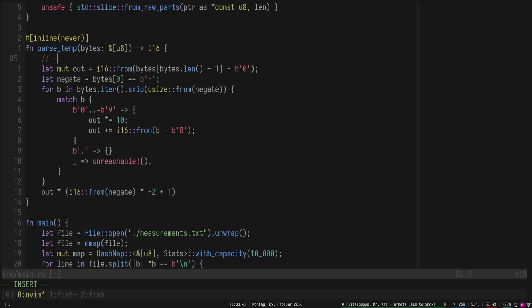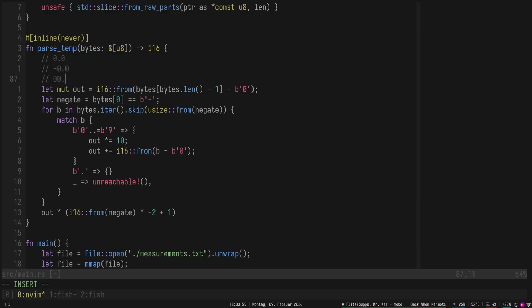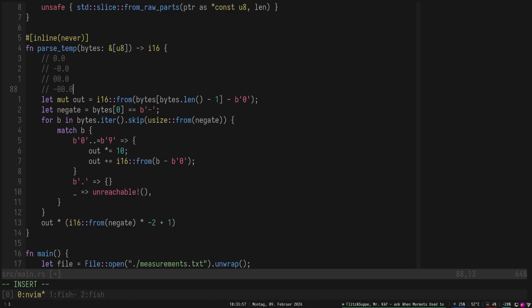Yeah, sure, we'll do it this way. So we basically have a couple of variants for the temperature. We'll just do 0 for all digits: 0.0, minus 0.0, 00.0, and minus 00.0. Those are the 4 options that we have.